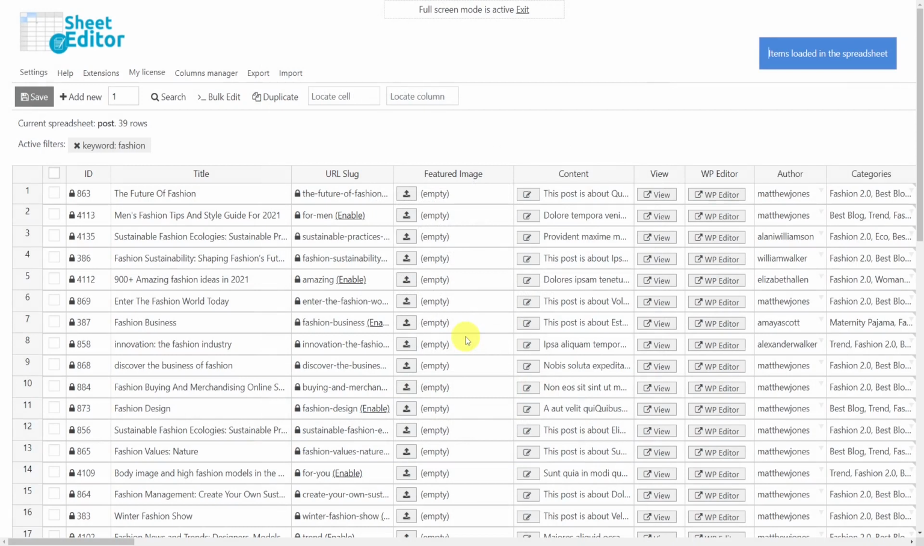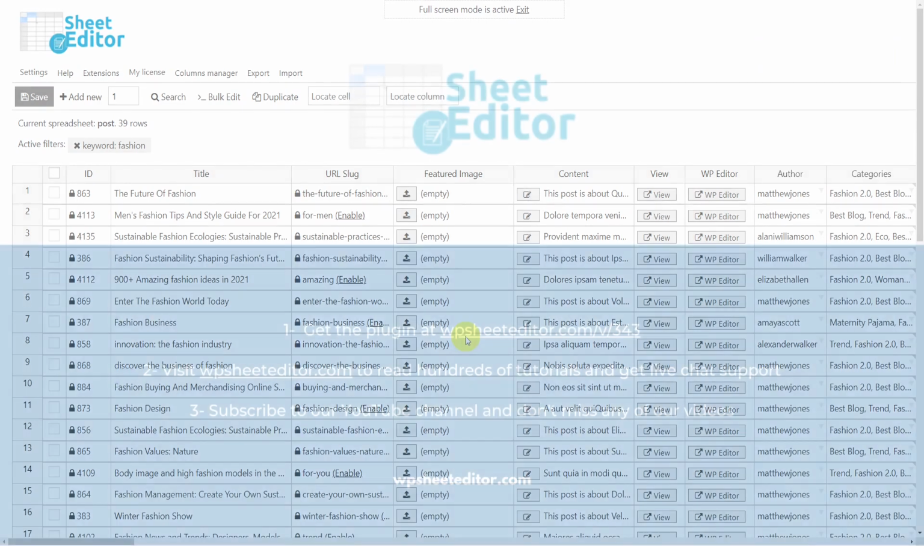It's really easy to remove featured images from your posts with the Posts, Pages, and Custom Post Type Spreadsheet plugin. The best part is that you don't need to use any snippets, and it can be done in seconds.